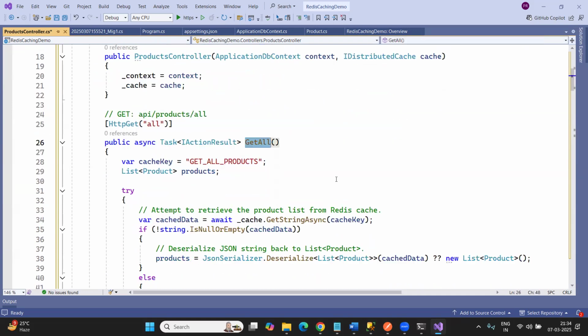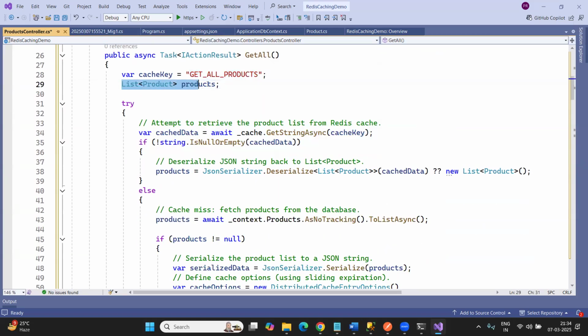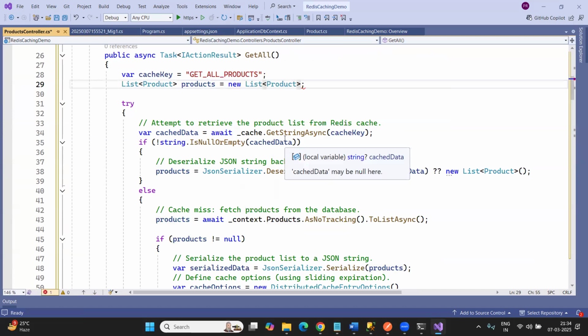Now this is my get all products method. Here I have created one key. Always remember to give some kind of unique key. This is my get all products key, and here this is my list of products. So I created a variable and a key. To avoid a runtime exception, let me initialize this with an empty object.